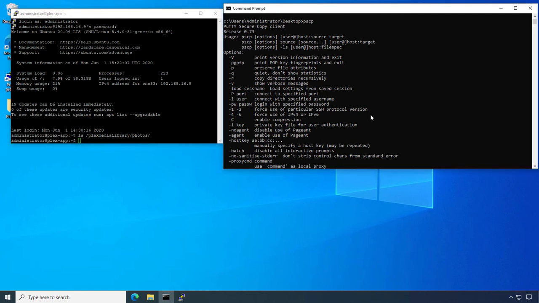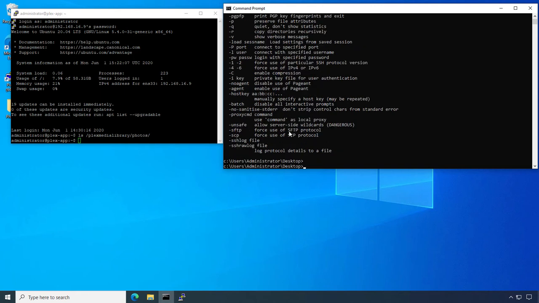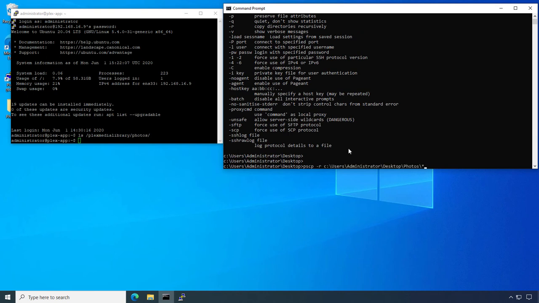I'm going to take PSCP. One option that I need to have is the R option, because as we saw, there are a number of subfolders that need to be copied as well. In my case, it's going to be PSCP, option R. So I'm taking all files in the photos.